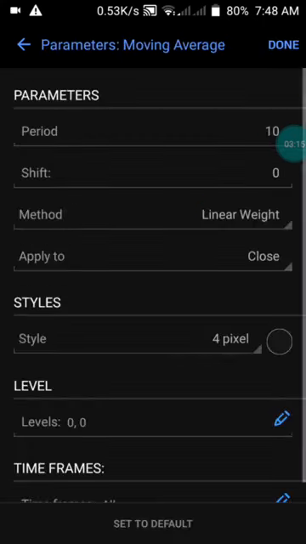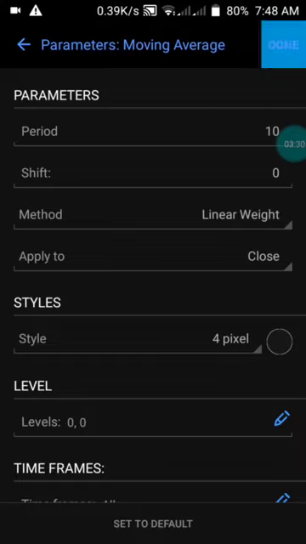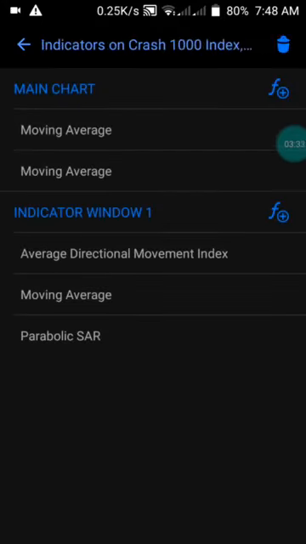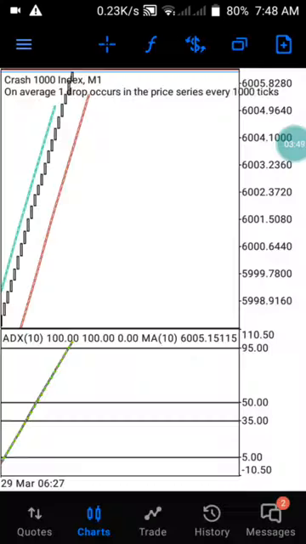Then you move to your moving average, with a period of 10 and a shift of 0. The method is linear weighted, applied to close. The style is in black color. You see that? So you press done. Then we have the last indicator here, which is the Parabolic SAR, with the step at 0.05 and the maximum at 0.052. Then you choose any color of your choice. By doing this, you will now have this strategy on your phone.